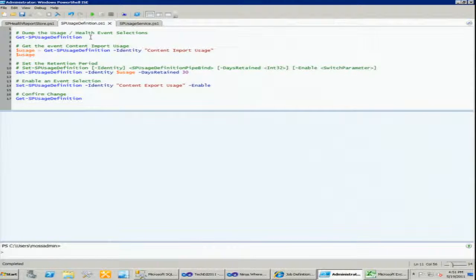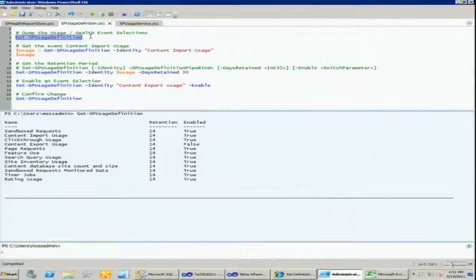So we start off with Get-SPUsageDefinition, which is in charge of listing all the definitions that are defined in the environment. Now you'll notice that the retention periods are all set, like I mentioned before, to 14 days. There's nowhere in Central Admin where you can actually change the retention period. So if you want to say, hey, I want to store data for 31 days, or I want to store data for 2 days because it's too much data, you can come into PowerShell and change this.